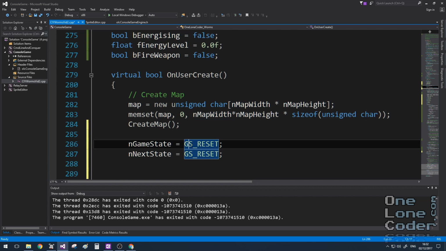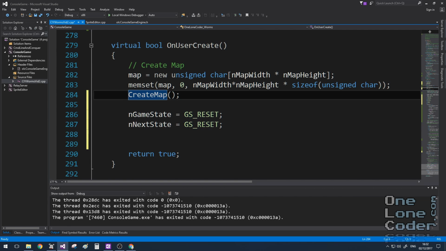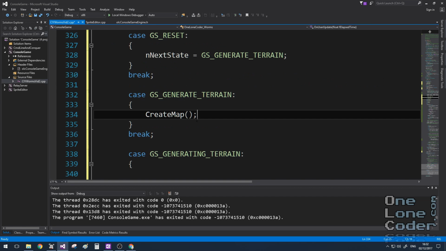We'll initialize them to reset. Whilst I'm in the onUserCreate function, I'm going to get rid of our create map. The state is now going to handle that. We'll still allocate the memory for it, but the actual generation of the Perlin noise will now be handled during the generate terrain state. So in the generate terrain state, I'm going to call create map. That is the one action that this state does.